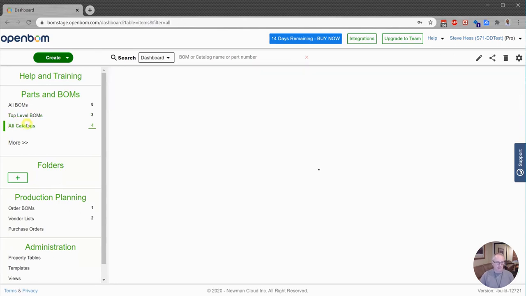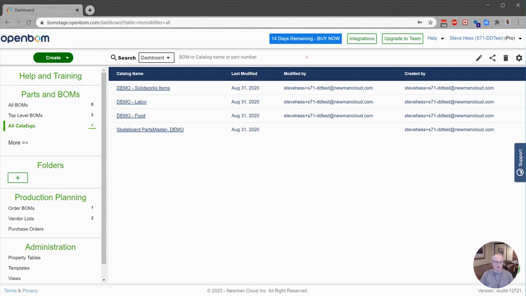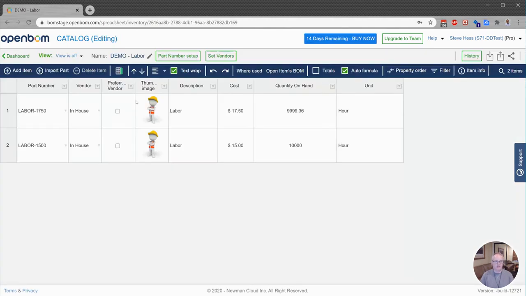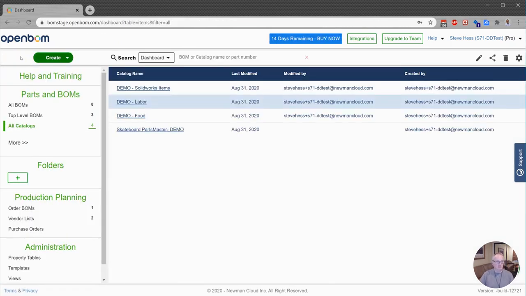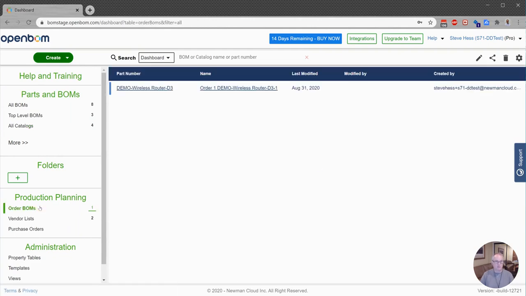As far as catalogs, there are a number of catalogs that are also referenced in those new BOMs. SolidWorks items is an example of some CAD data that we brought in from CAD. I'm also showing how we can create, for example, a catalog specific to labor. I've done that, one for each sort of hourly cost. You can go ahead and add your own to that and experiment with how that shows up in those BOMs. Also, there are some order BOMs in here.